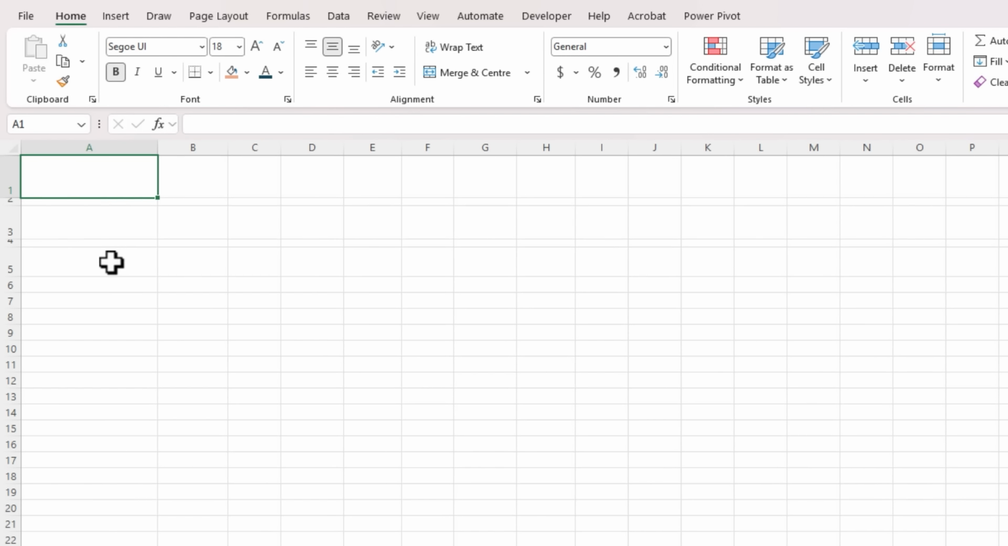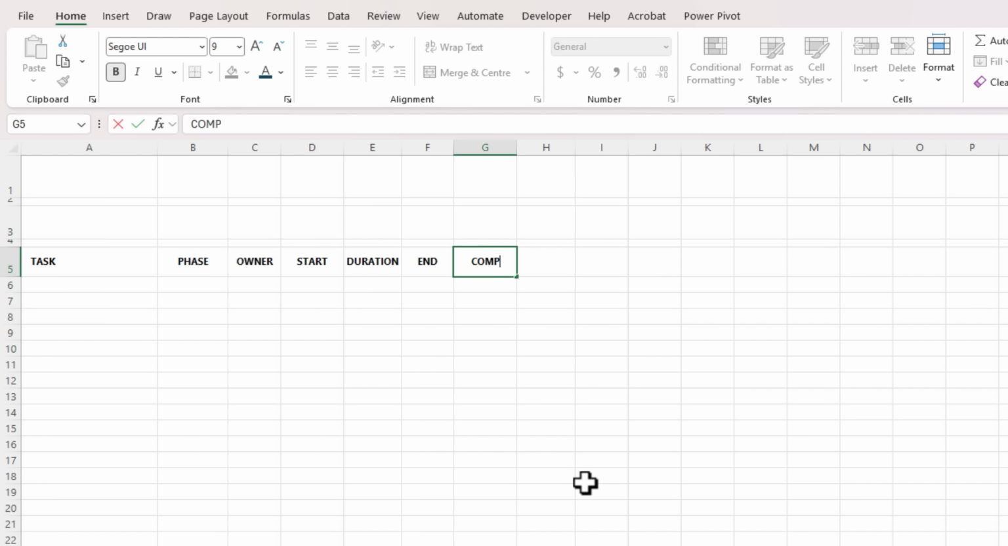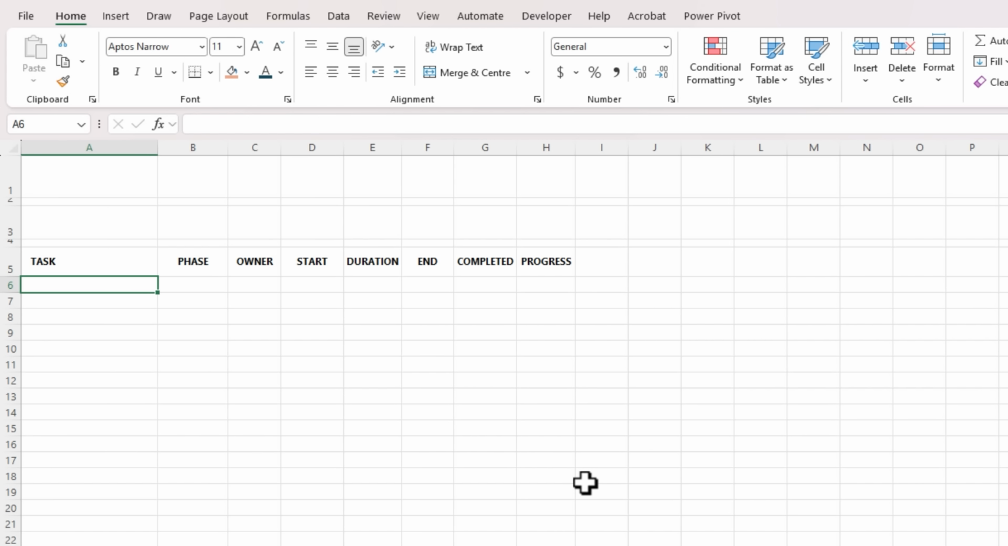The first thing we need is the task list. I'm going to start with a simple table that contains the core information about each task: the task name, which phase it belongs to, who owns it, when it starts, and how long it runs. Then underneath, I'll enter the tasks for the project.